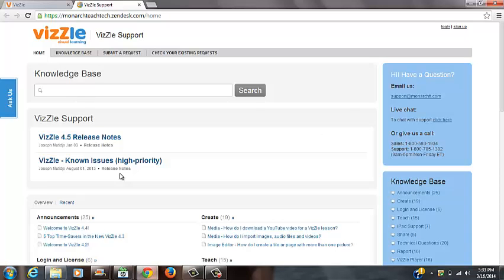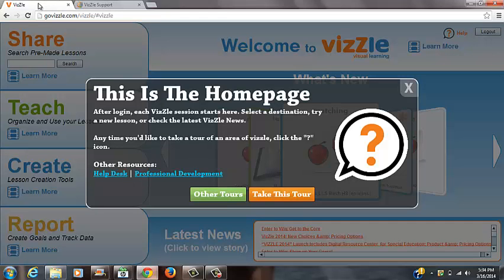When you select the blue help desk link, you'll find different troubleshooting categories. You'll also find links to email questions, concerns, connect to live chat, or phone numbers to speak with someone directly. In the top right corner, you'll find contact information. Let's go back to the Vizzle homepage.